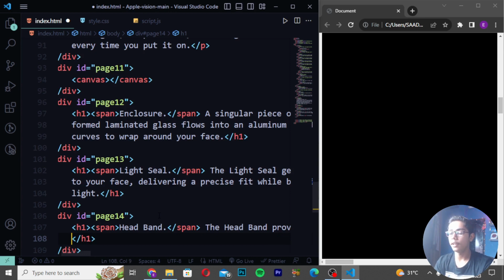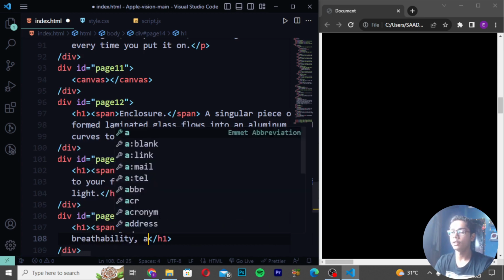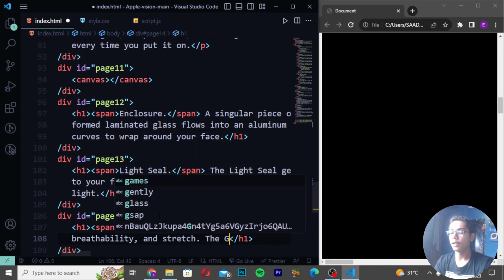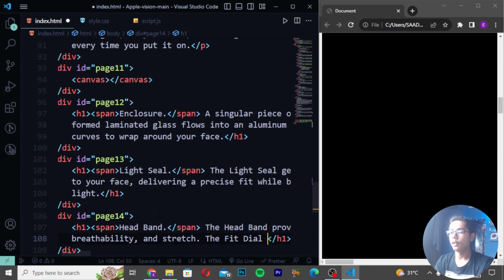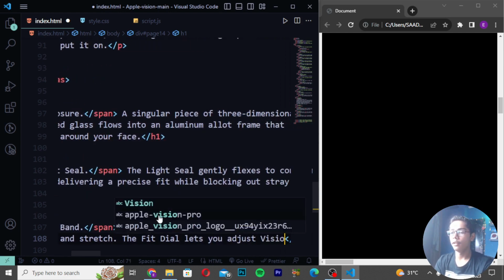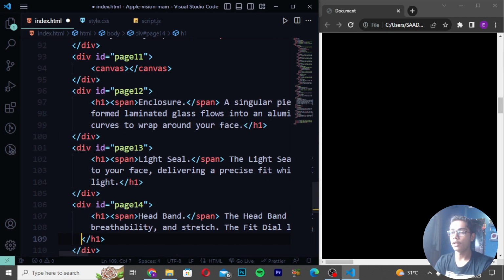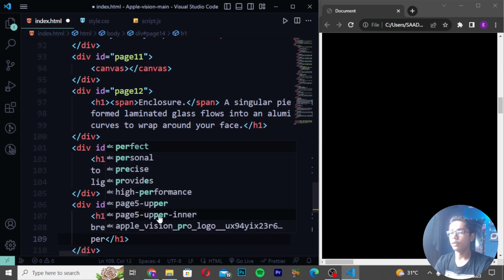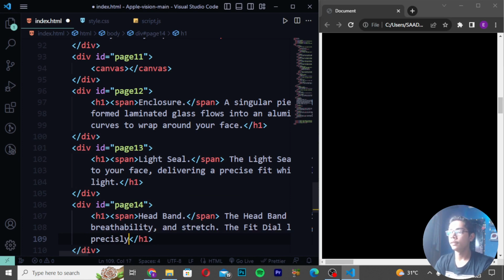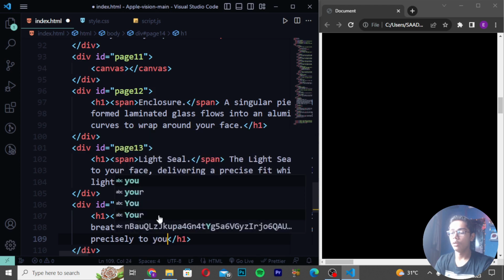Then I will be now writing here breathability. Then here I will be now just writing and stretch. Then when you just written this here, I will be writing the fit lets you adjust, and I will be writing here Vision Pro, and I will be now writing here precisely. So here I will be now writing precisely like this, and here I will be writing to your head.